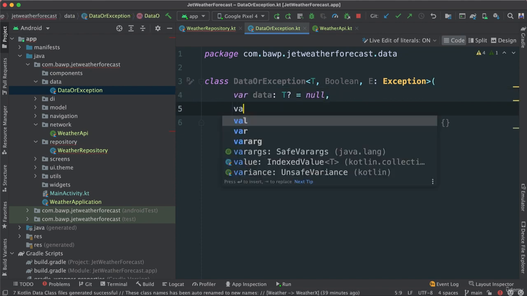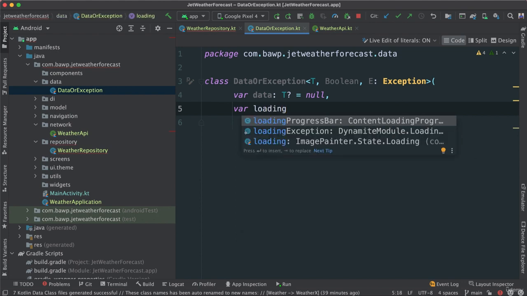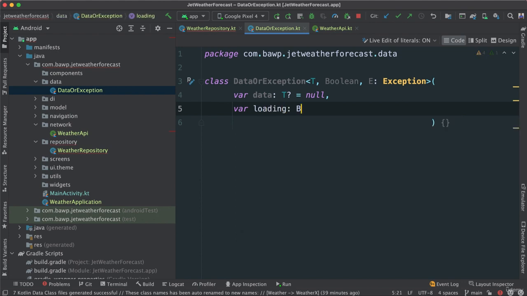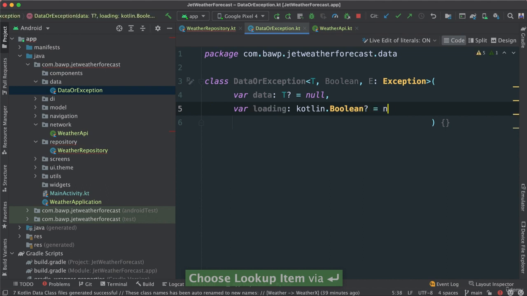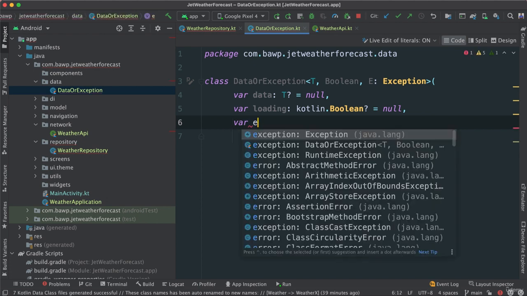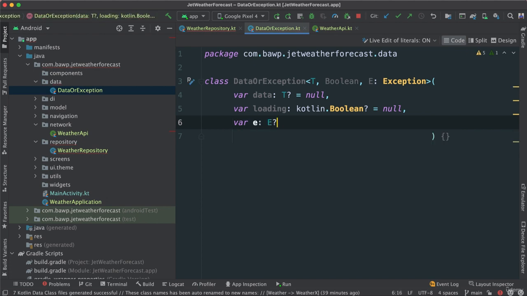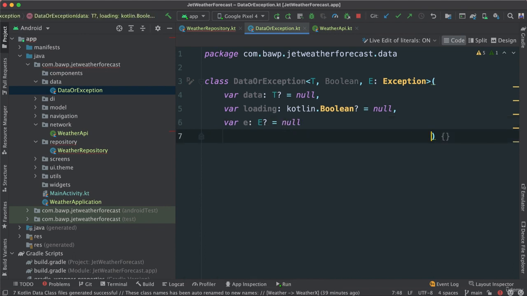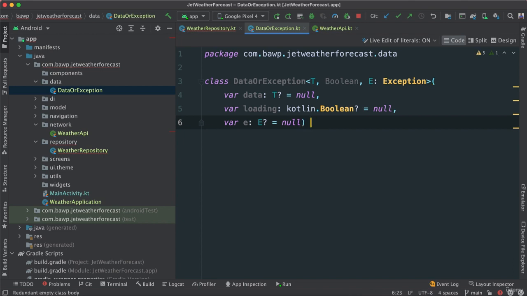It also means that our var, I can pass a loading parameter here, which is going to be a Boolean type, whether it's loading or not. And this can also be null. And I can pass another E for exception, just E like that. And it can also be null like this. Okay, and that's all. And I don't even need to have a body.